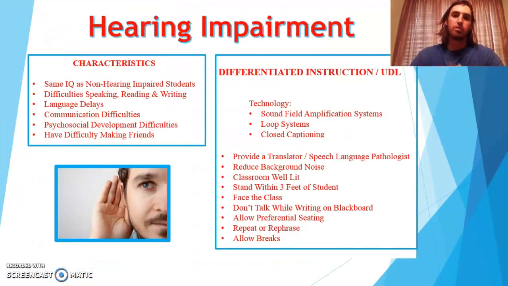Next, another disability is hearing impairment. Hearing loss can range from mild loss to being deaf. Students with a hearing loss have the same IQ range as students who are not deaf. Academic problems depend upon their individual characteristics. However, they may experience difficulties in speaking, reading, and writing.